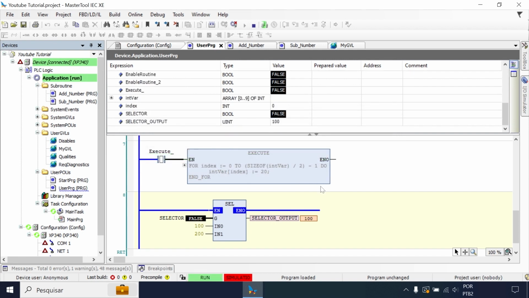Okay, here you can see my selector is false. So if my selector is false, my in0 is written into my output. If my selector is true, my in1 is written into my output.